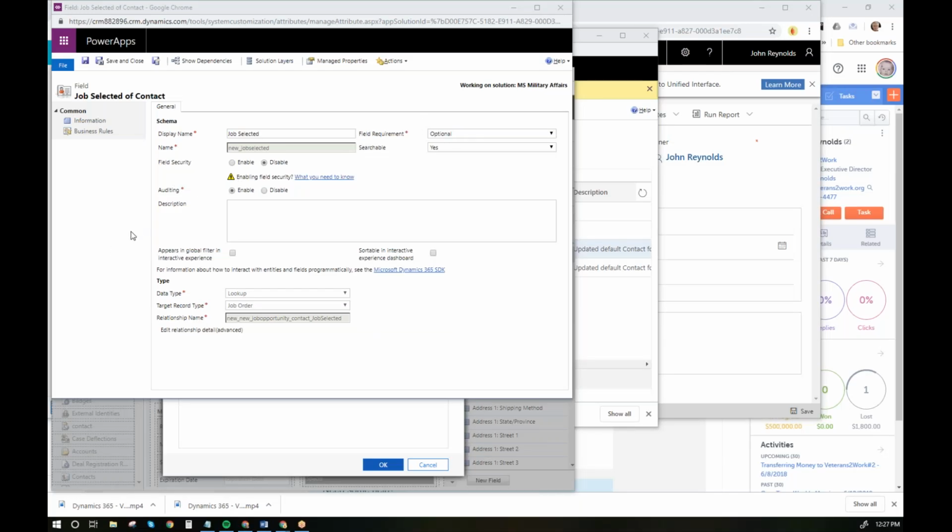Yeah, so you just make it optional, and now you can just get rid of it and save and close.